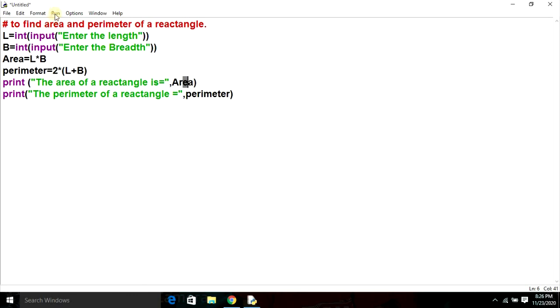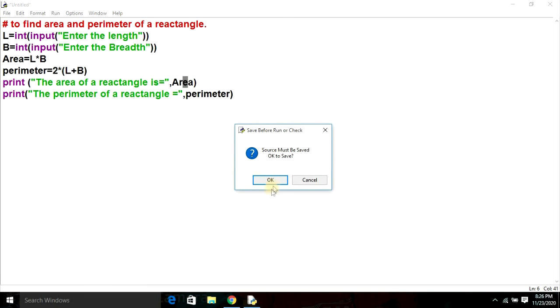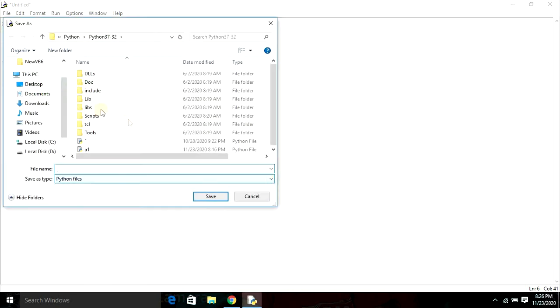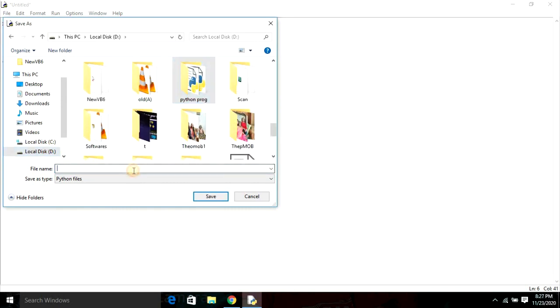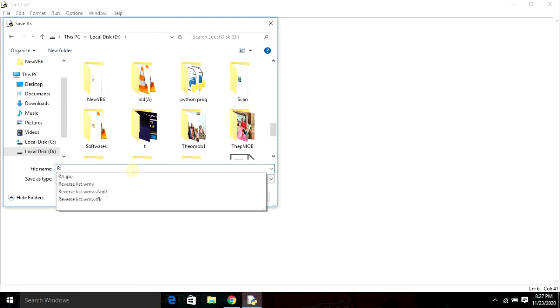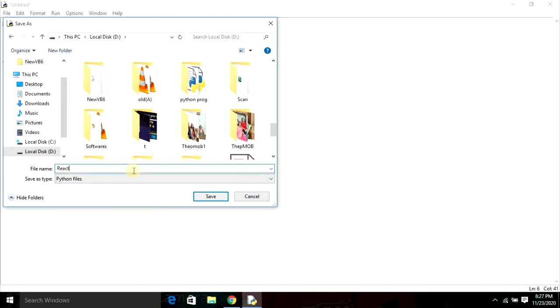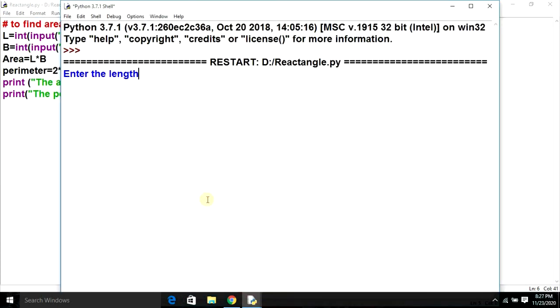Let's see. When we want to run it, we click on Run. We have to save it first. I am going to save it in my folder on the D drive. I have made a folder of Python programs, and I will give the name Rectangle. Save. Now enter the length 5, enter the breadth 6.